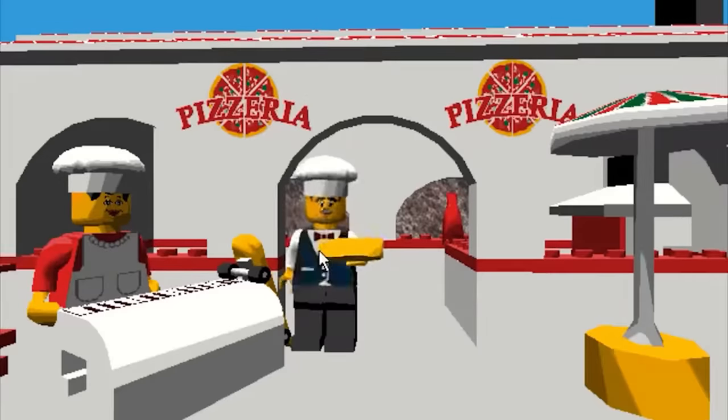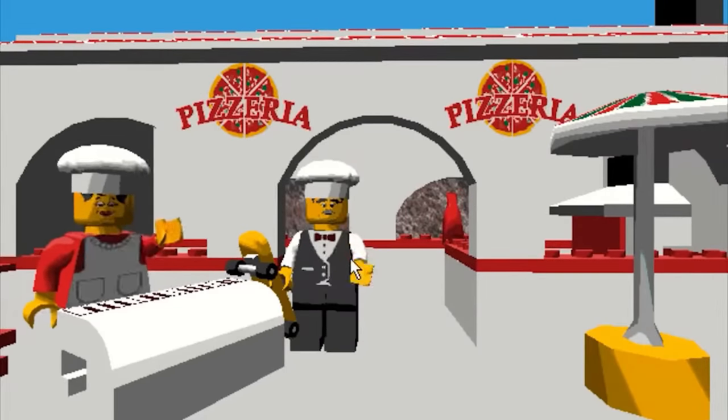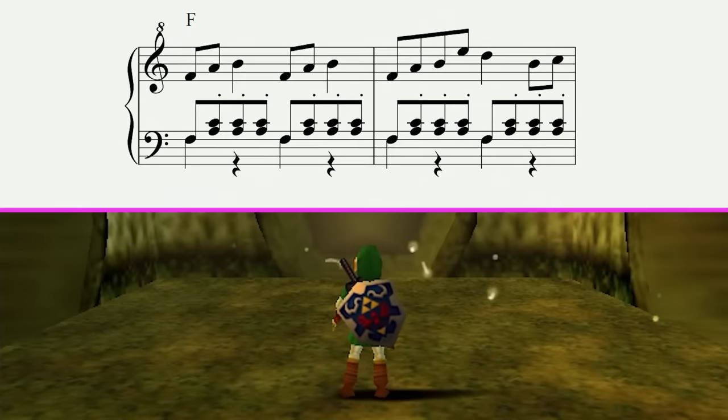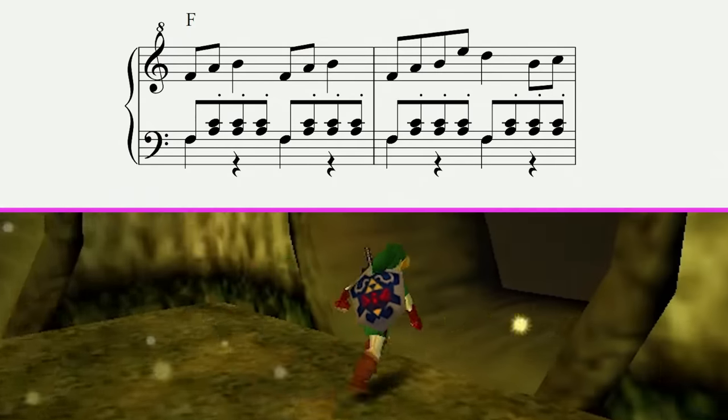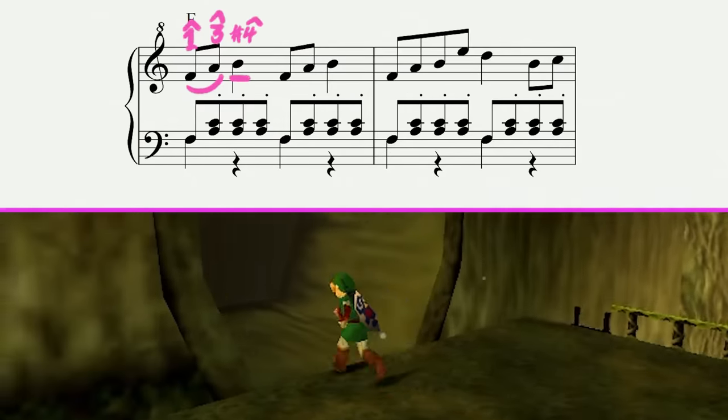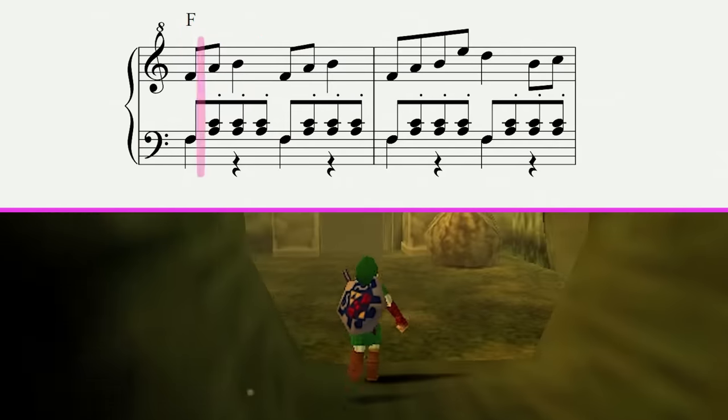The first example that all of you immediately thought of for this concept was undoubtedly the Lost Woods theme from Ocarina of Time, where the melody super clearly outlines an F-A-B, evoking an F major sound with the first two notes, and then ramming that Lydian sharp fourth down our throats right after.